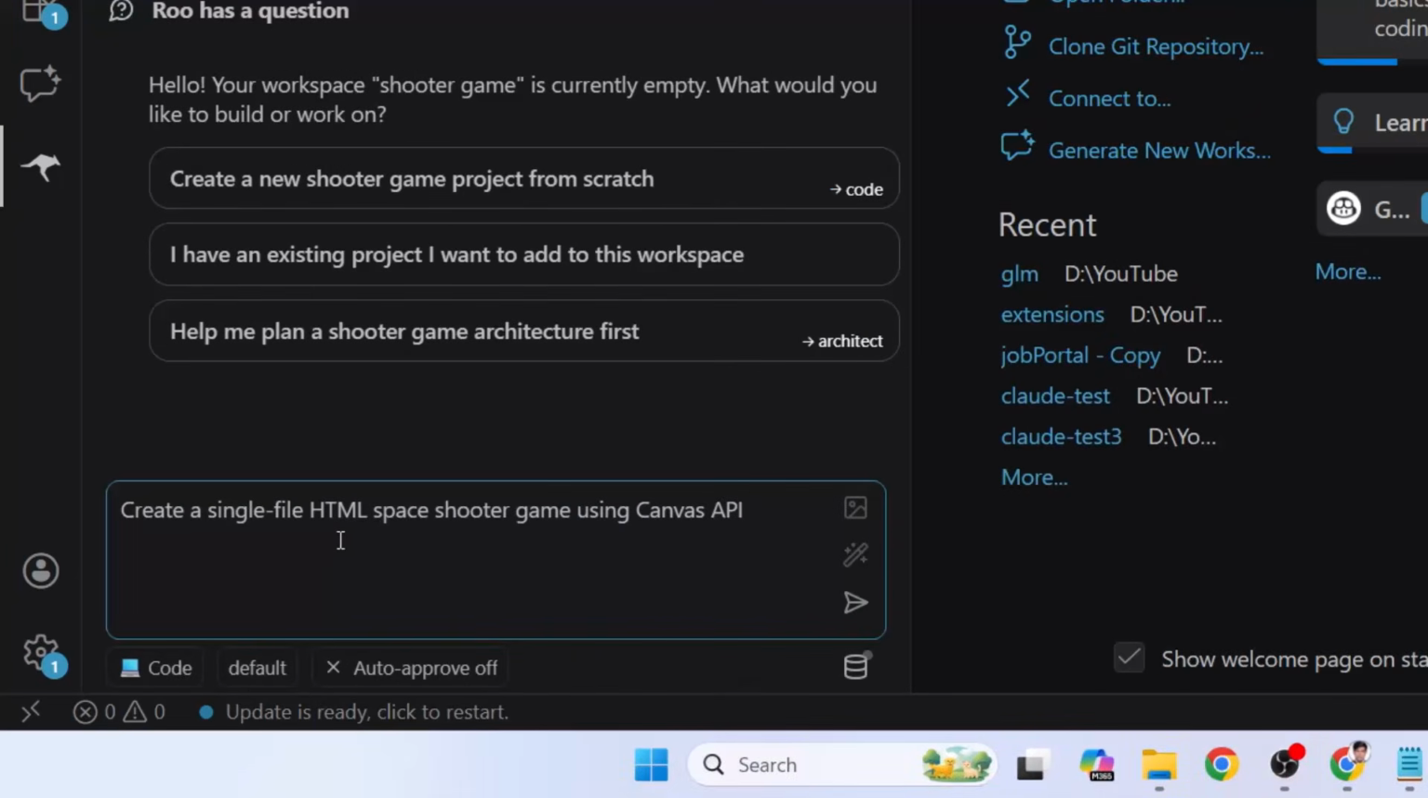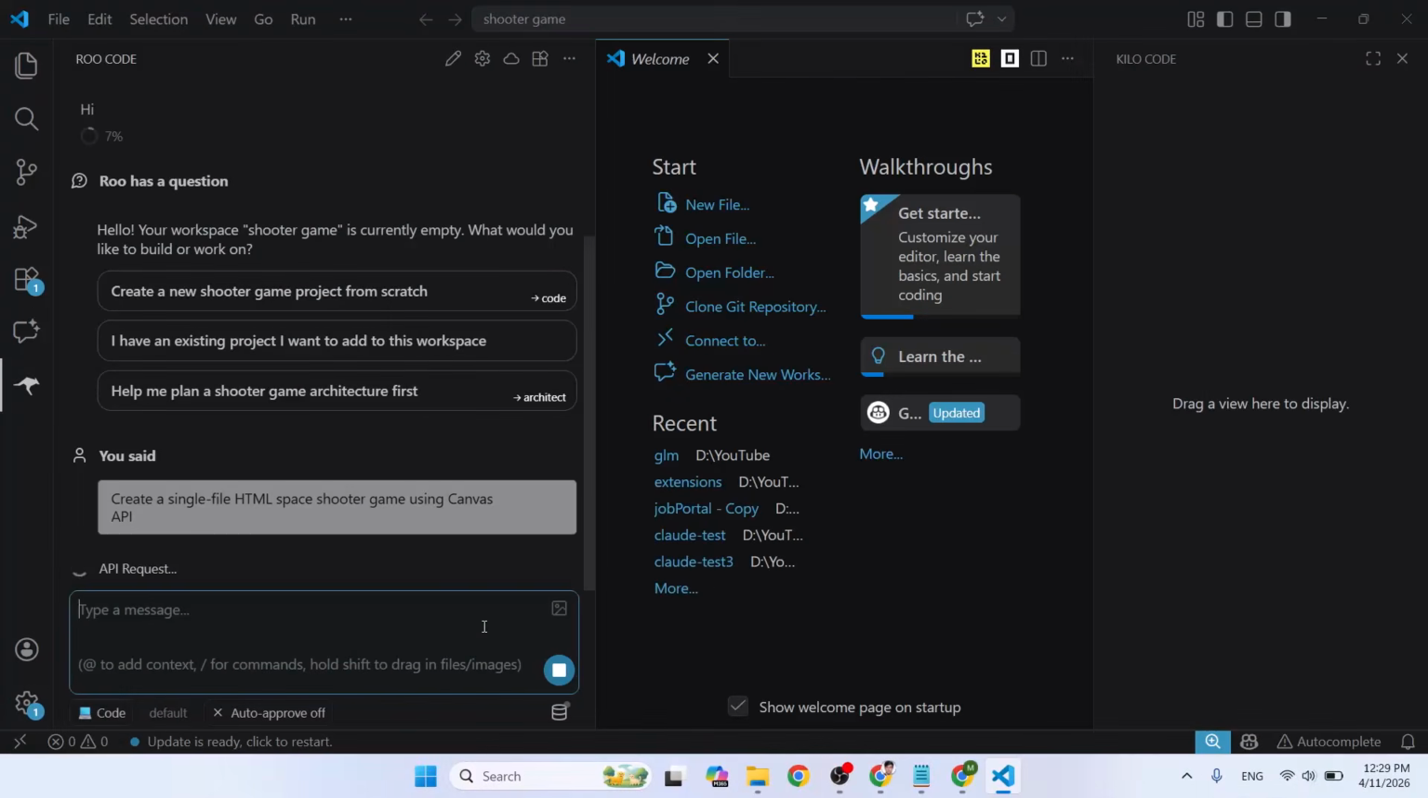Create a single file HTML space shooter game using Canvas API. Write your prompts in detail. I wrote just a single statement. If you write in detail, it will understand more on your prompt and on what you want. Simply press enter, so it will start generating your shooter game.